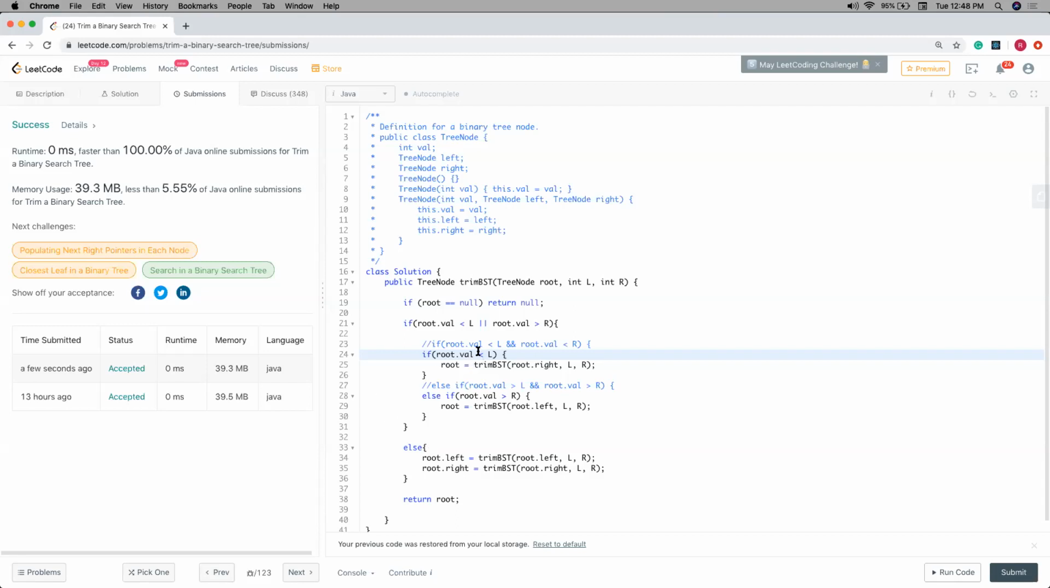I'm just thinking whether any such case will exist where your root value is lesser than L, and at the same time it is lesser than R? No, how is it possible? It could be possible. No, which is less than L will definitely be less than R. Yeah, that is not required, because if it is less than L, it is surely going to be less than R, right? Exactly. So that is okay. We should do it this way, then we don't need this. Yeah, you don't need that.